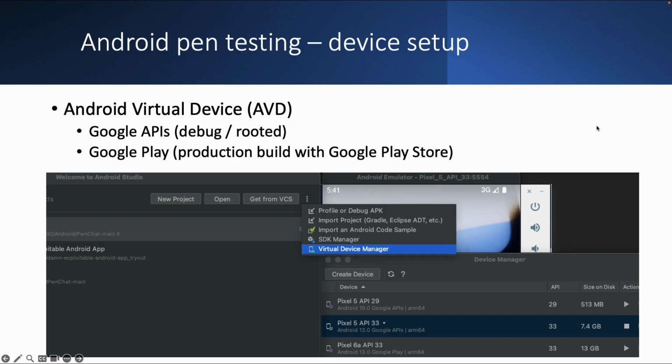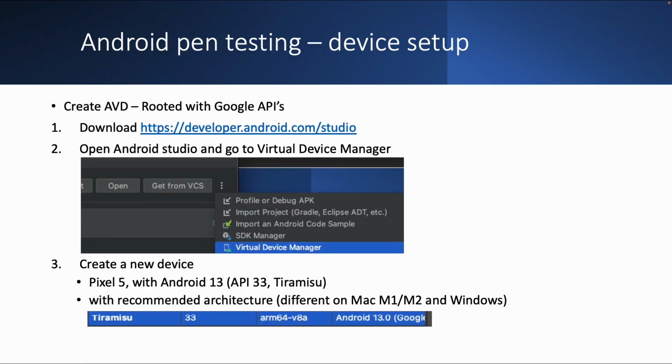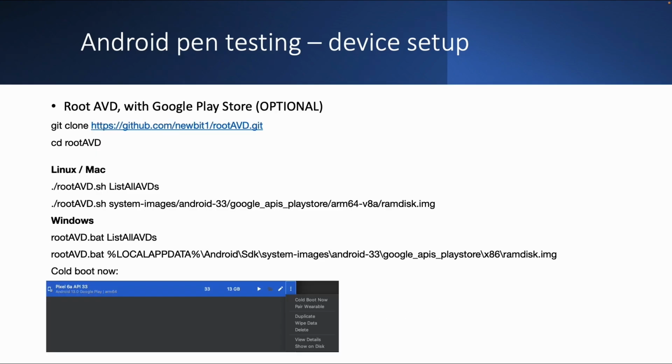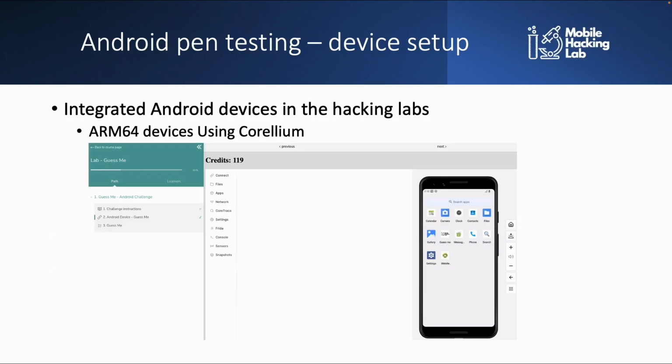But we will use the integrated Mobile Hacking Lab devices. Just for this training, if you want to create your own virtual device, you can follow the workbook on how to create a device with the Google APIs and also how to create a Play Store device and even how to root your Play Store device. So just as some additional material, if you want to create your own virtual device, you can just follow those steps. But for now, we want to focus on the Mobile Hacking Lab device, which you can use during this training by following all the labs and also the exam. We will provide you with an integrated device within Mobile Hacking Lab.